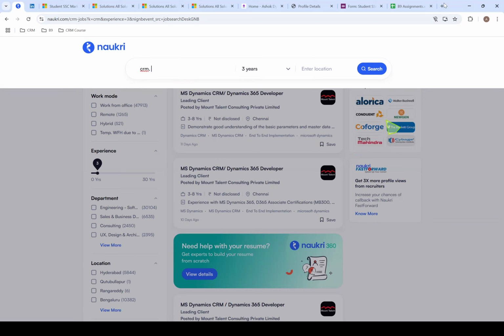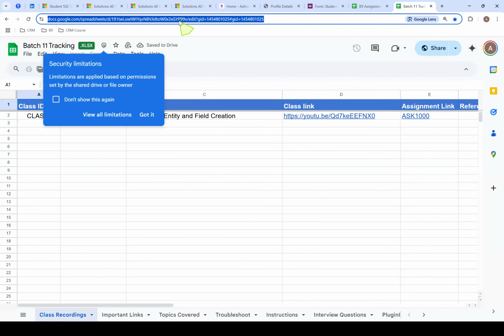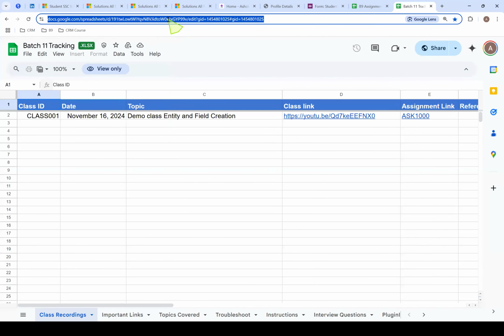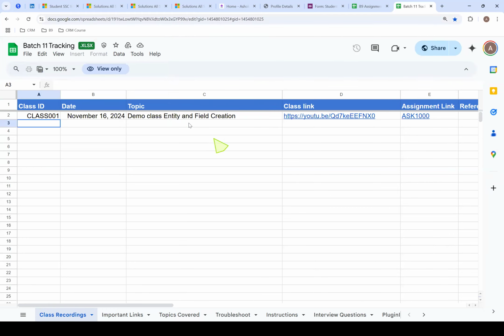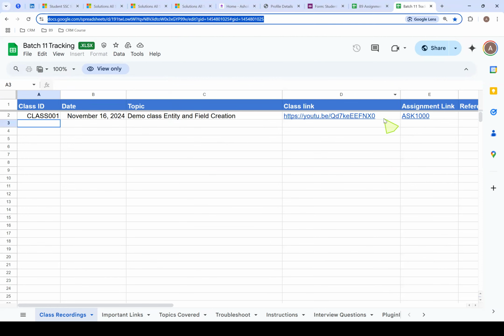So the list of expected keywords what you have to maintain, let me just give you the expected keywords. So this is the tracking sheet. You have to maintain this tracking sheet. In this tracking sheet, every day you get the recorded classes. See that this link is common every day.